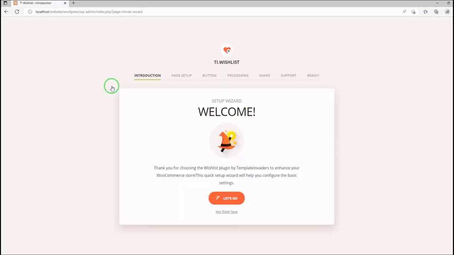Okay, here is the quick setup feature of the TI wishlist that I think is one of the best features that this plugin offers, and it's very good for new users who are pretty new to WordPress and the use of plugins. And you can see the plugin partitioned the settings in multiple steps, and it would be pretty simple. Let's go and see how the settings perform.